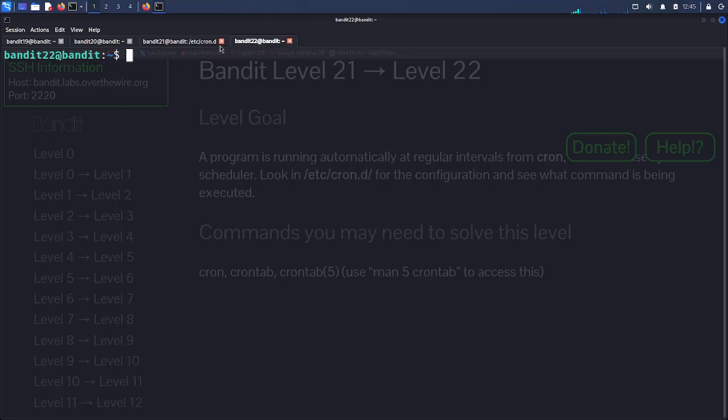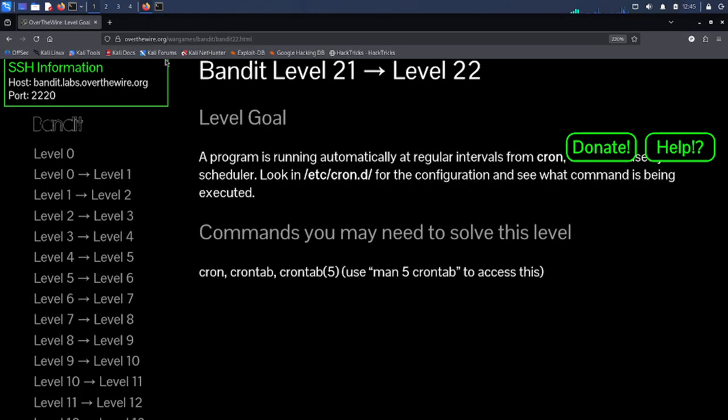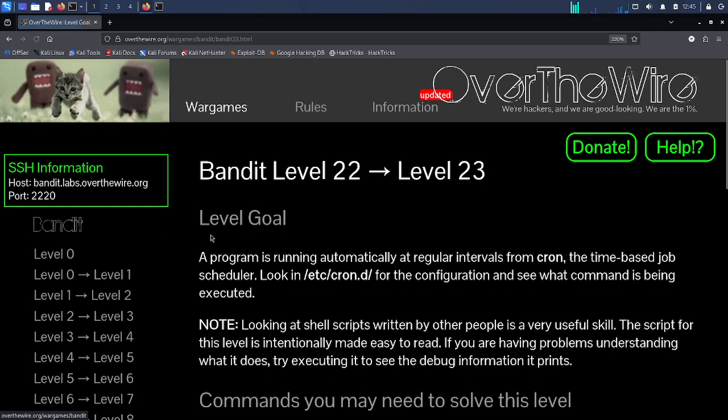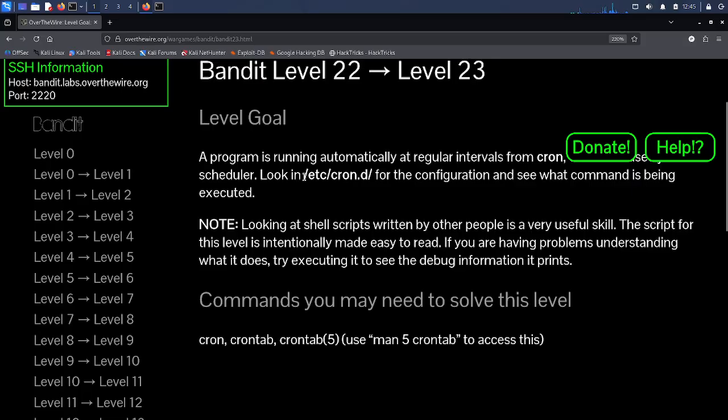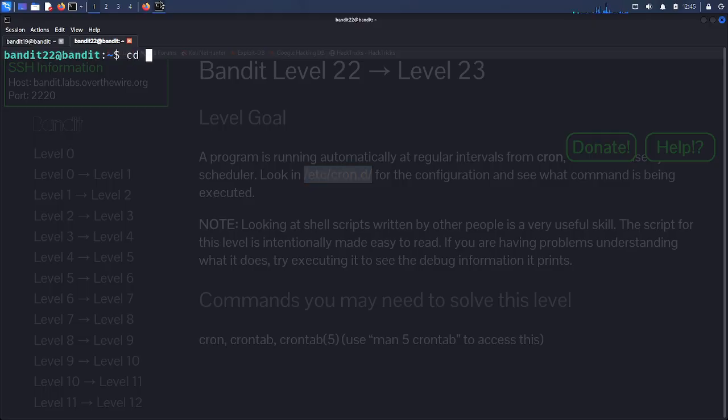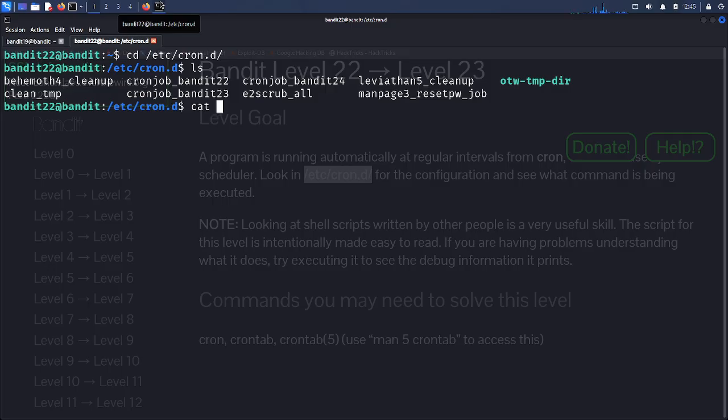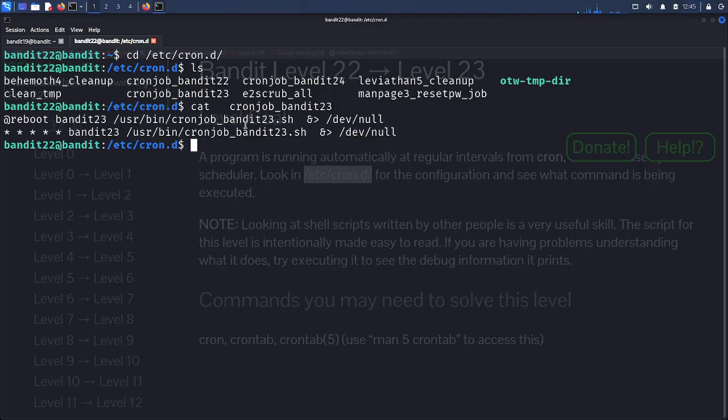So next one is Bandit 22. So what Bandit 22 says: program is running automatically at regular intervals. What's inside there? Configurations. What command is being executed? Okay, same thing. So we're gonna go here, tab out, we need to find 23, tab this out.